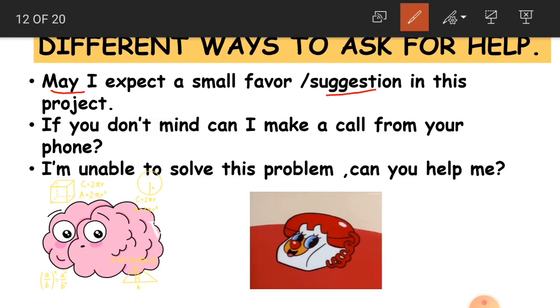Okay. And if you don't mind, can I make a call from your phone? If you want to make a call and you don't have a phone with you, then you can ask your friend in this way. If you don't mind, can I make a call from your phone?